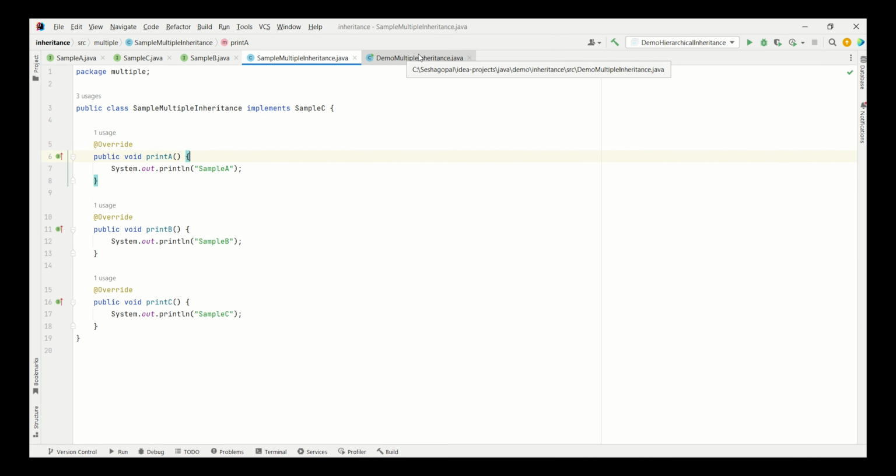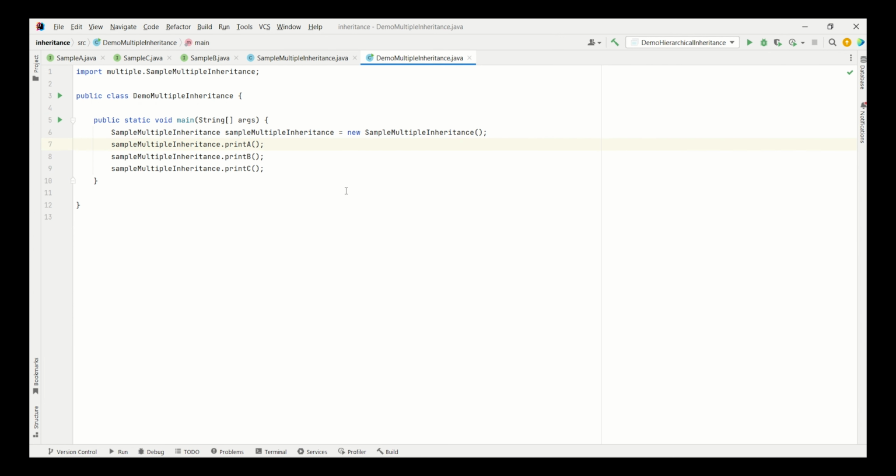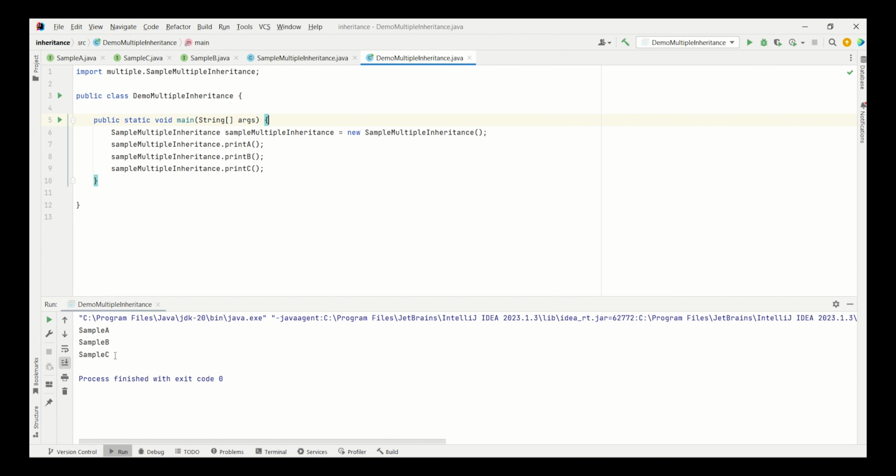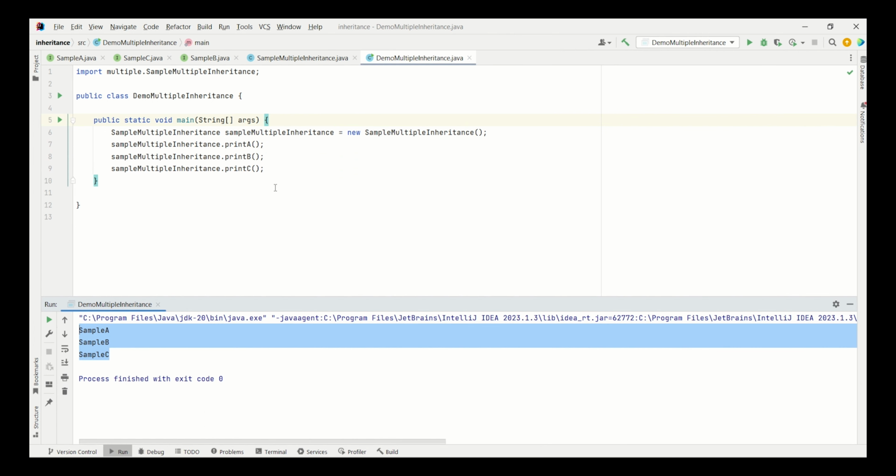To demonstrate execution, I created a DemoMultipleInheritance class. Inside the main method, I created an object of the SampleMultipleInheritance class and called each of the interface methods. Let's execute and verify the output. Everything is printed as expected.